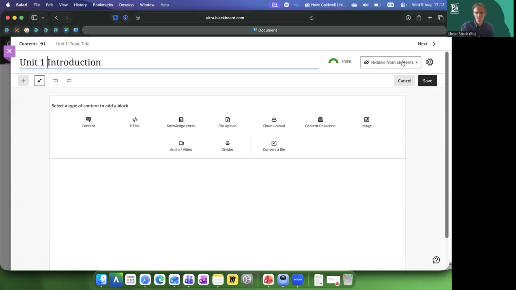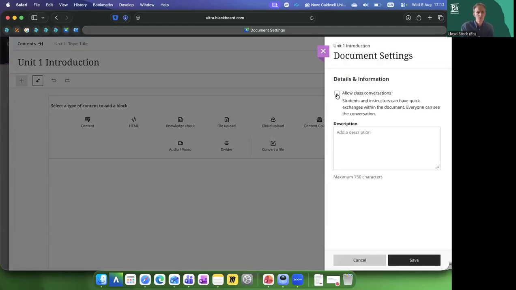Remember on the right hand side, we've got these controls for visibility and it's always hidden by default when you create it. We'll talk about release conditions a little bit later. We've got the settings icon over here, which allows us to turn on class conversations, something we didn't talk about yesterday, but it's another communication tool in Ultra that allows for spontaneous, ad hoc, ungraded, serendipitous conversations to happen alongside the content that you're creating.